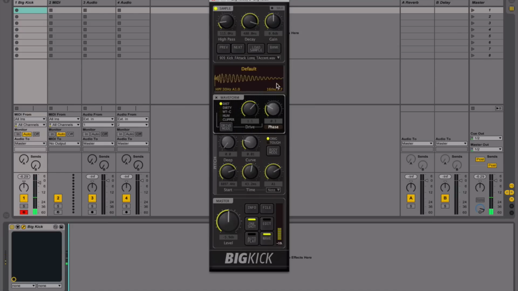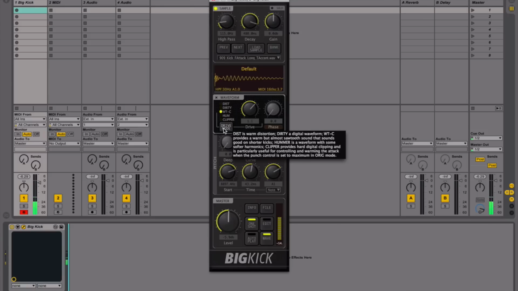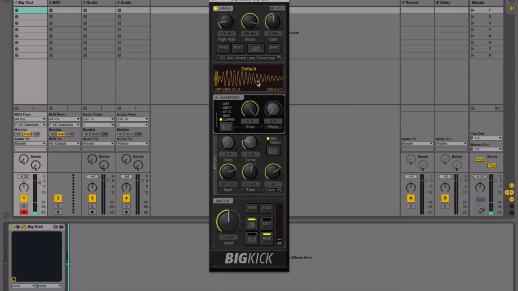We can change the phase, which can come in handy, especially if you're trying to correct problems, say with the kick and bass. And you've got 5 different distortion types, so I'm just going to go through those. And the clipper one is quite nice. It's one of my favorites. So that's basically the key features of the BigKick.